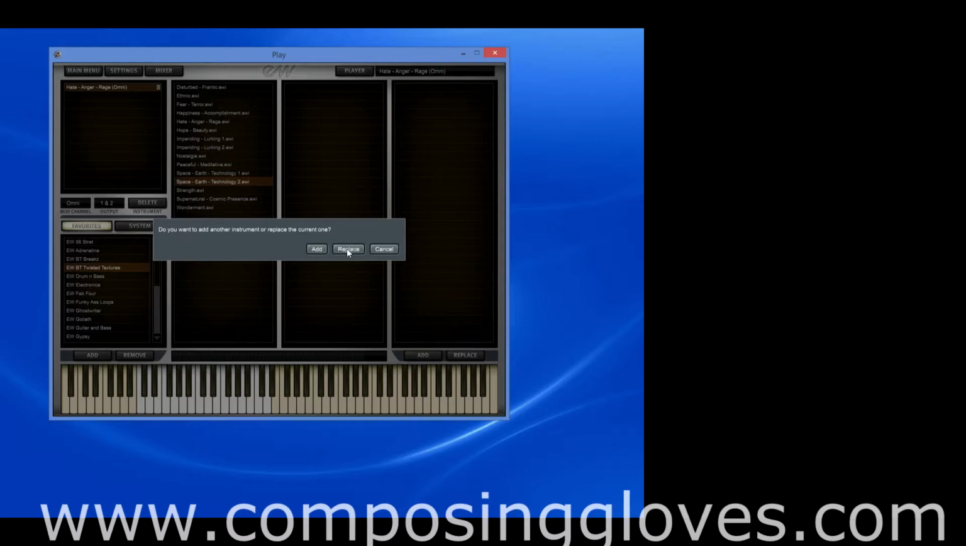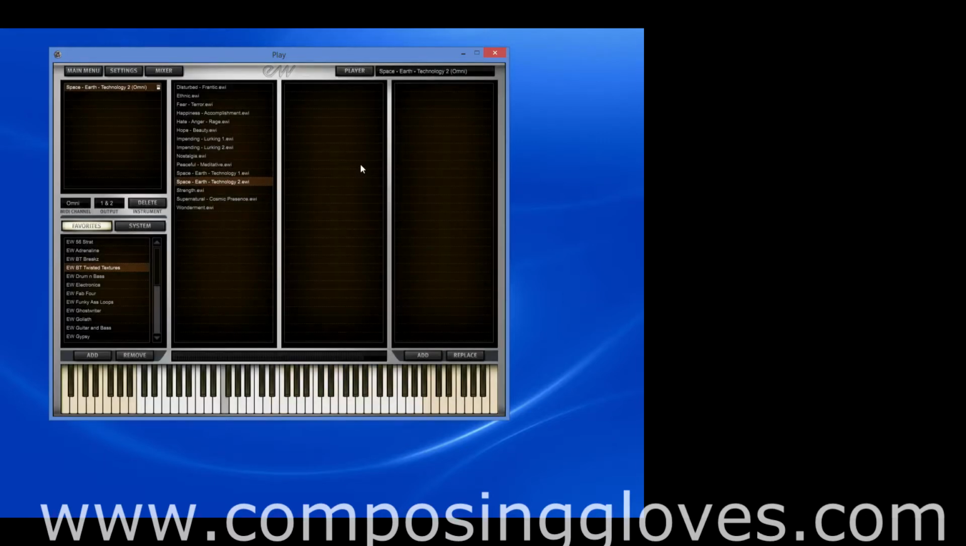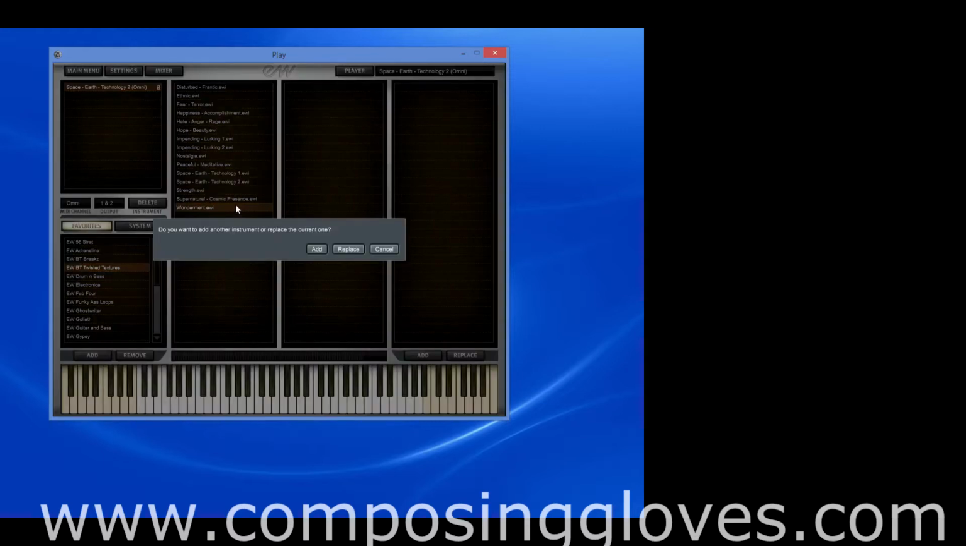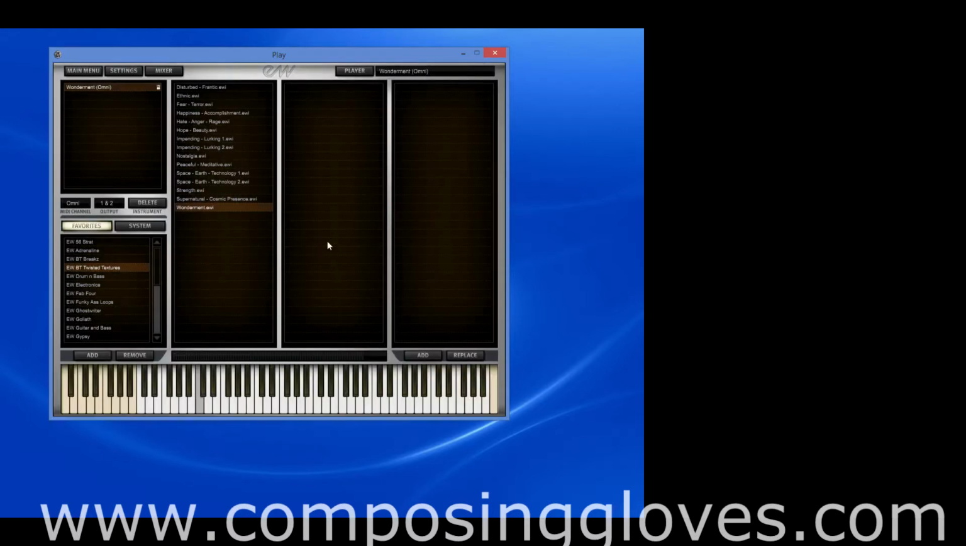Here we have space. Let's see what space sounds like. Oh man, that sounds more like a force to me than space. So that's what you're getting. Wonderment. So this one is so tonal, it could almost be considered an instrument. We have strength. Let's see what strength sounds like.